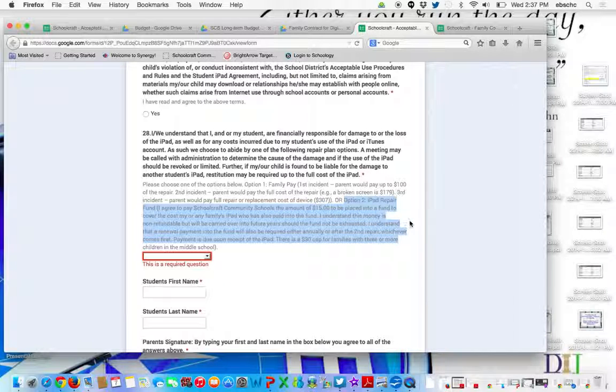It covers up to two repairs or replacements with no additional cost beyond the $15 initially. This is possible because parents are opting into an insurance pool in which they're going to spread the risk of needing to repair or replace their child's device. However, the fund would require either a renewal annually or after a second repair if you want to stay within the insurance pool, whichever comes first.